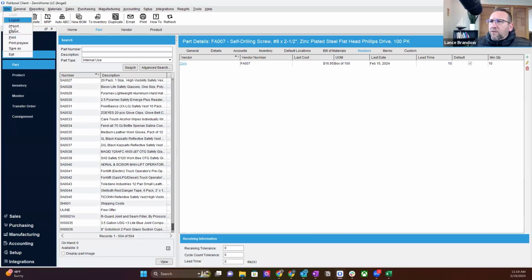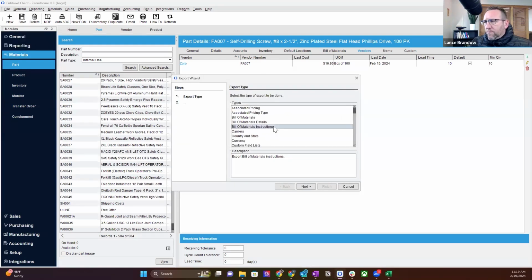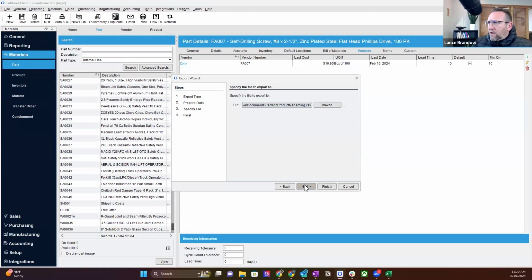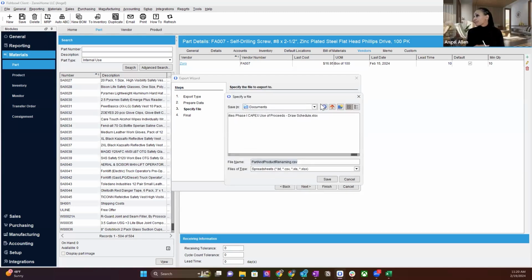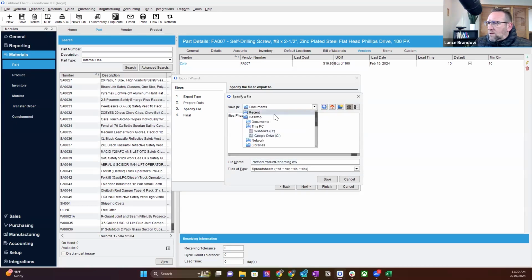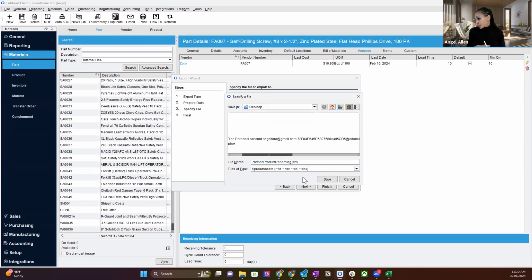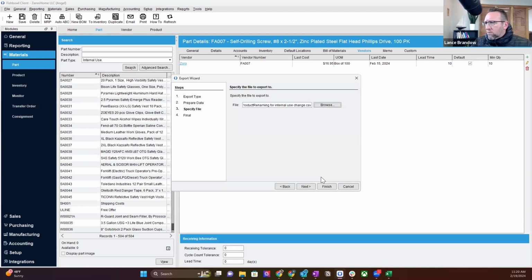All right, so we're going to go back to File Export again, up here in the top left-hand corner. And then I'm just going to type in part, and this is just a little shortcut to narrow down this list. If you start typing something, it'll narrow down the list. So part and product renaming is what we want. So I'll click next there. And next. And let's put this on the desktop too. I'll use change. And this one doesn't have any filters. So this one is going to export all the parts. Okay.